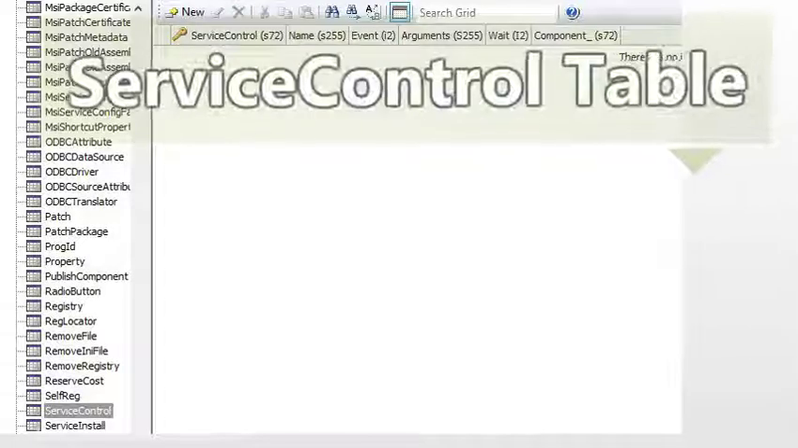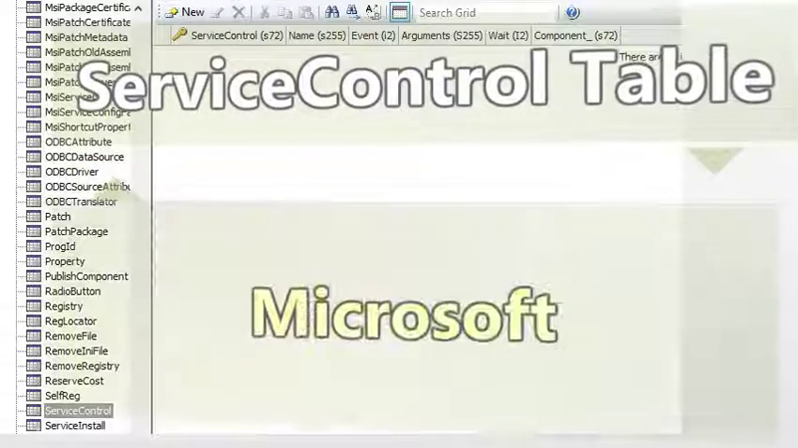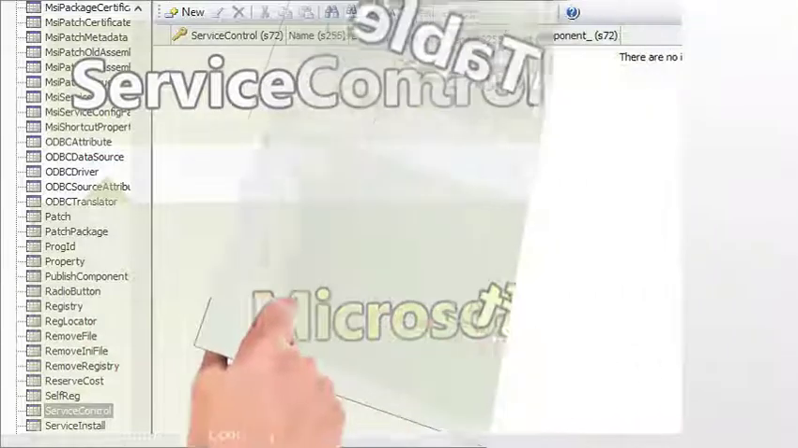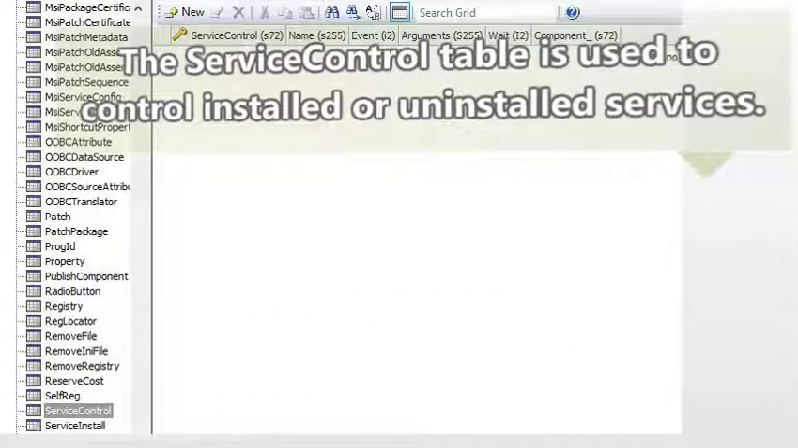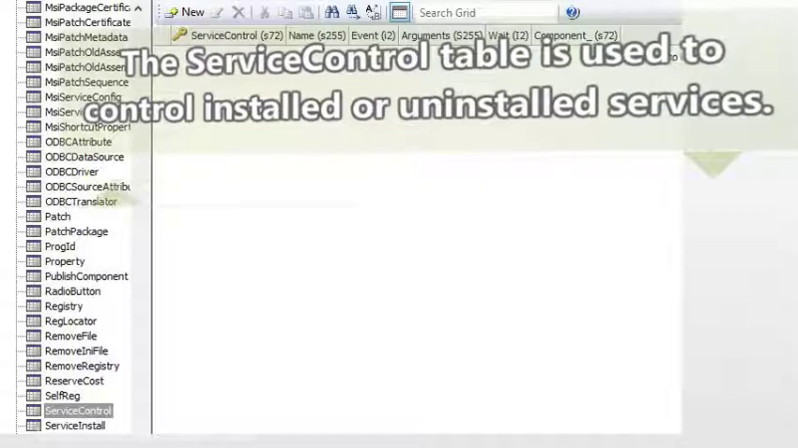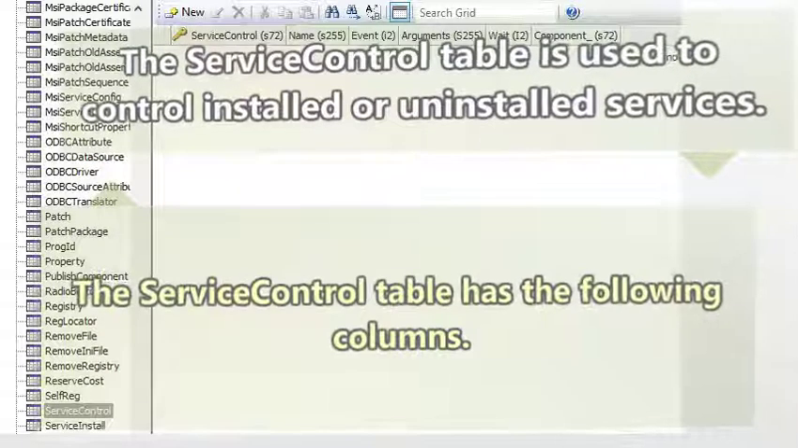Service Control Table. The Service Control Table is used to control installed or uninstalled services. The Service Control Table has the following columns.